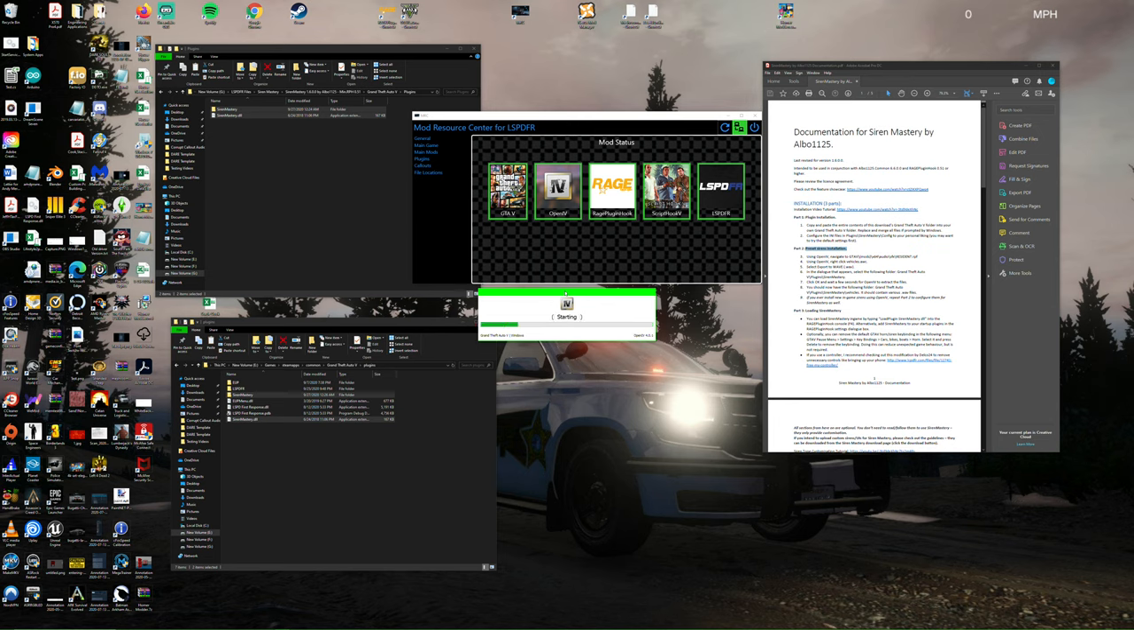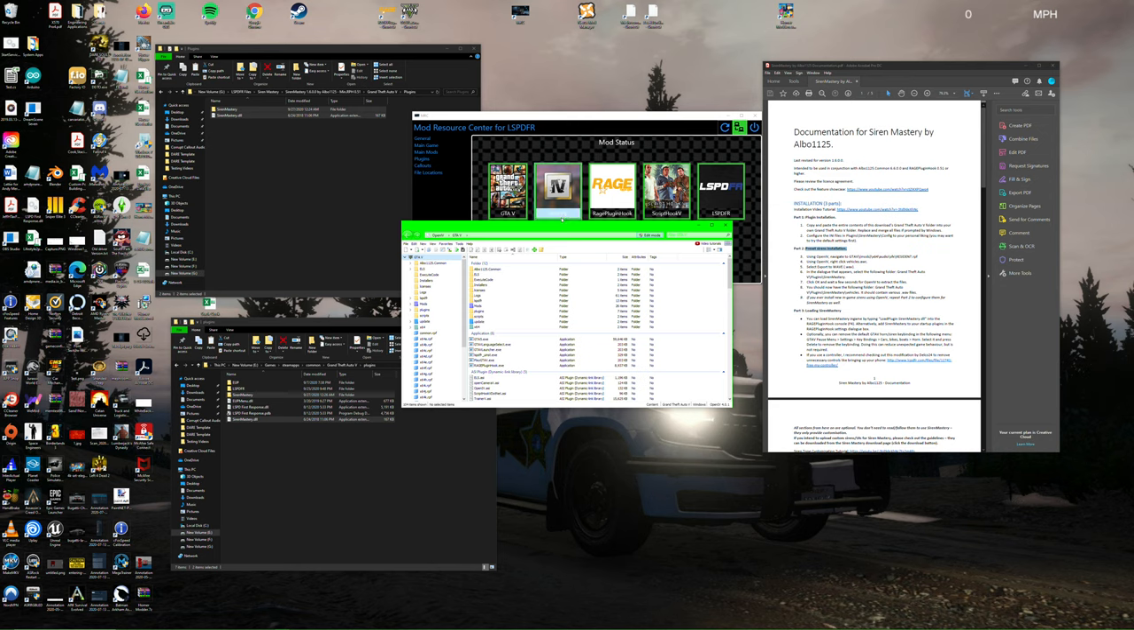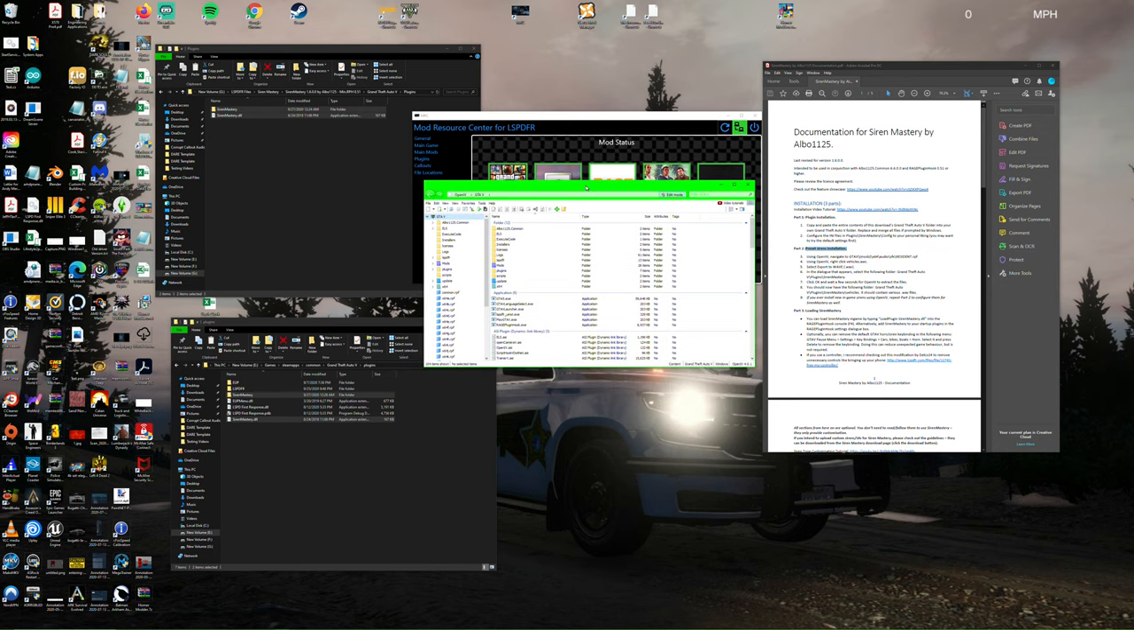MRC, for those of you who don't know, stands for Mod Resource Center for LSPDFR. It's right up here when you open the application. This is the app that I designed. So we're going to go ahead and do that, and make sure we follow along.